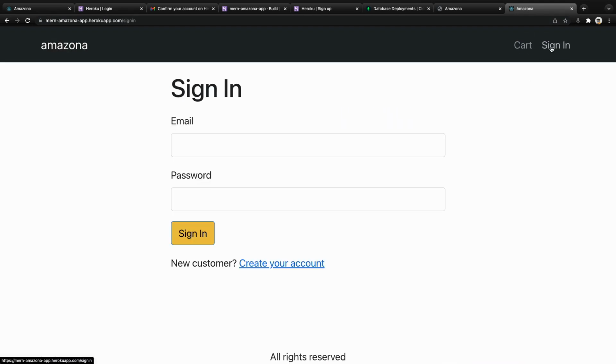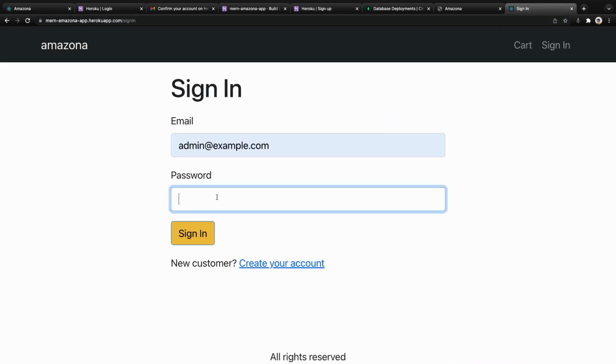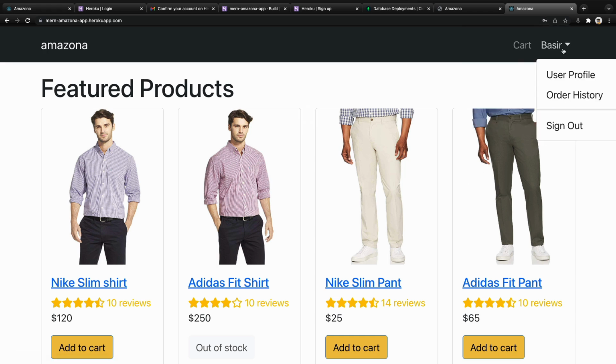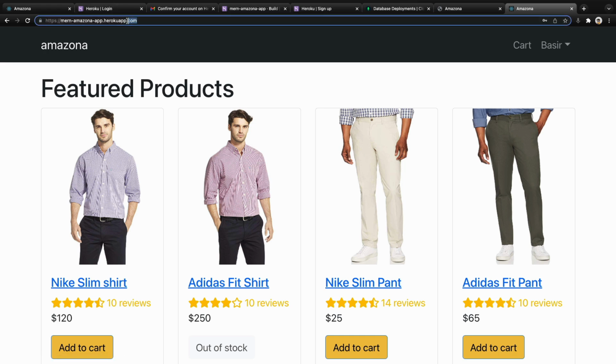If I click on sign in, the admin login should work. And I can change it to whatever I want in the user profile. Awesome. We successfully deployed our web application on Heroku at this address.